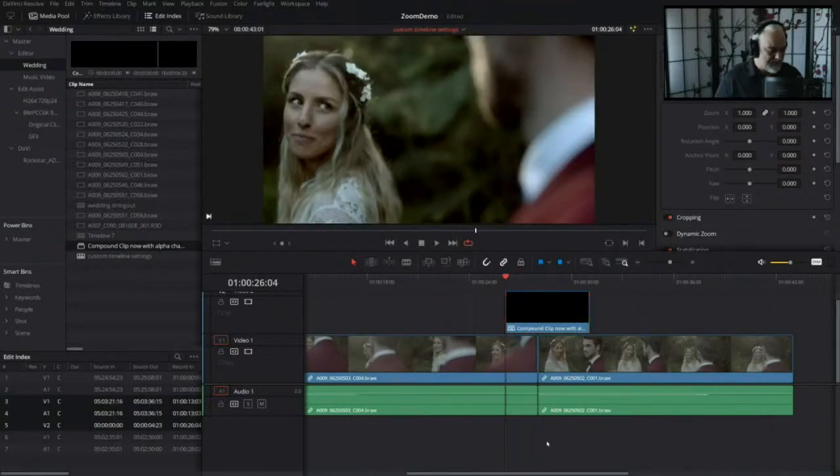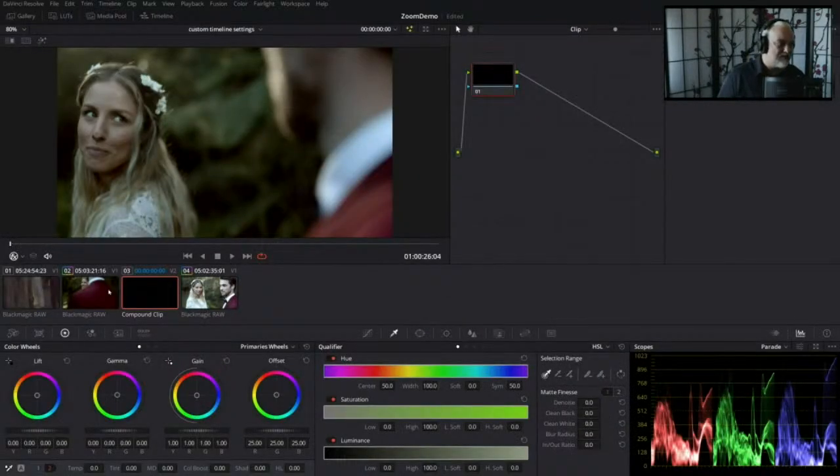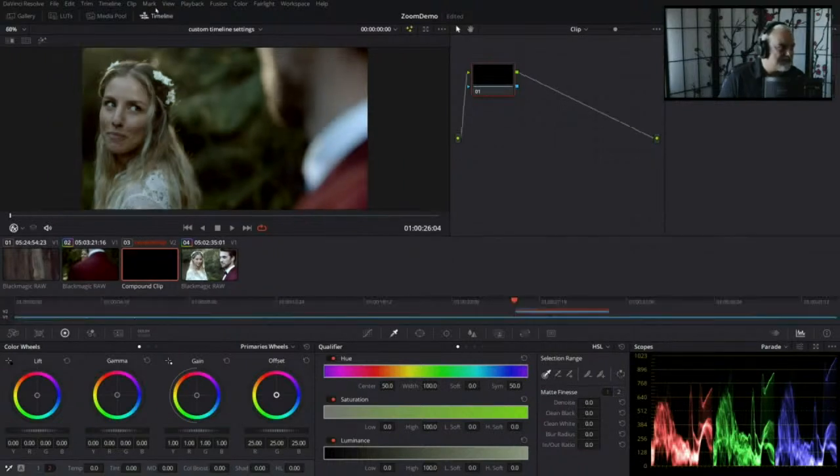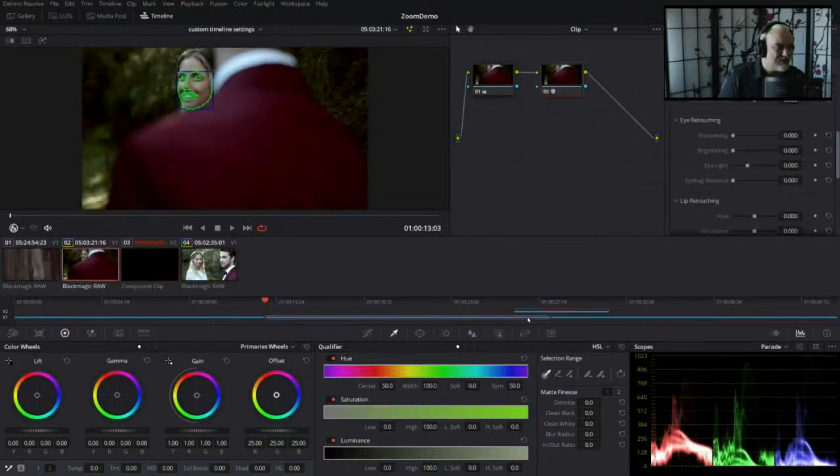So when I move to the color page, you'll see the compound clip is here. And if I chose to grade over the compound clip, you see that it's really not affecting the clips underneath it as you would expect. So what I'm going to do with the compound clip actually is I'm going to grade underneath it. And if I turn on the timeline, you'll see that the compound clip is actually sitting above on V2. I just want to select the clip below it on V1.